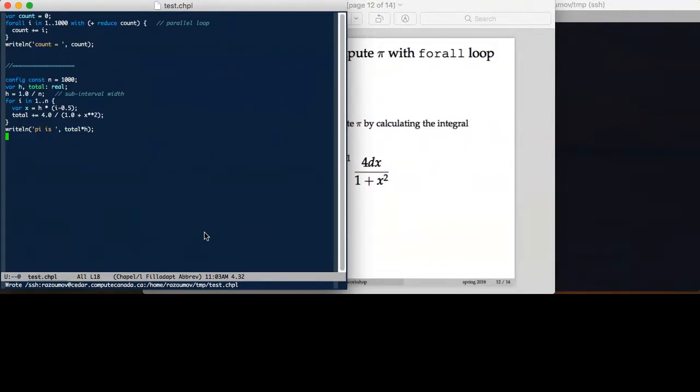And then here I'm printing out the answer. I'm going to say pi is, and then the value of total. And then you need to make sure that you divide it by the number of intervals, or equivalently, you can multiply it by the value of h. And here's my entire serial code. So you need to make it parallel.